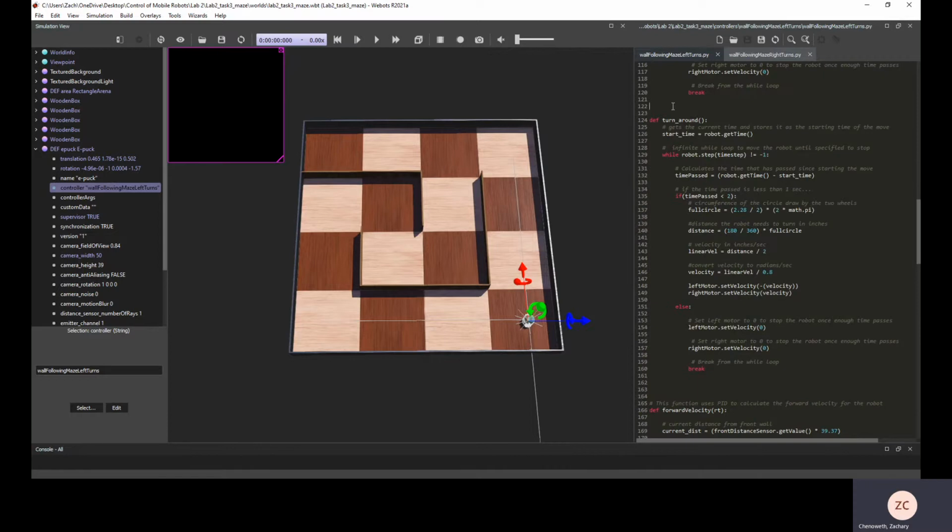This function called turnaround is for when the robot comes into contact with a wall on both the front and the left side, so meaning a left turn is not possible. It will turn 180 degrees and go back the way it came.